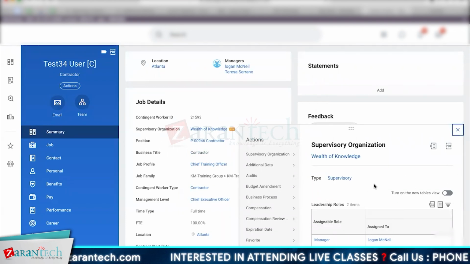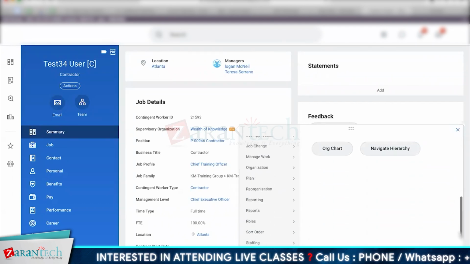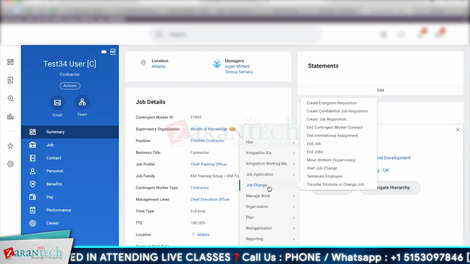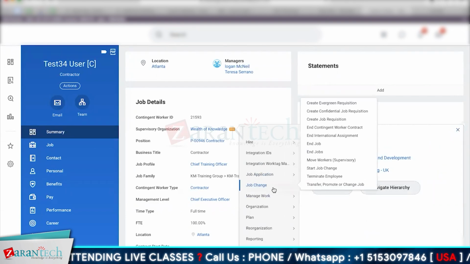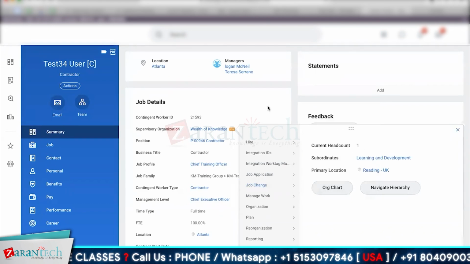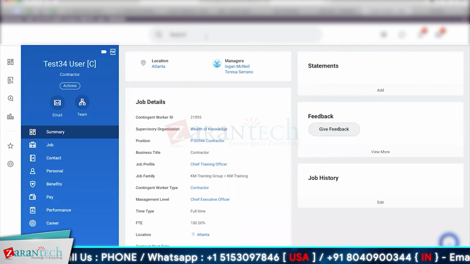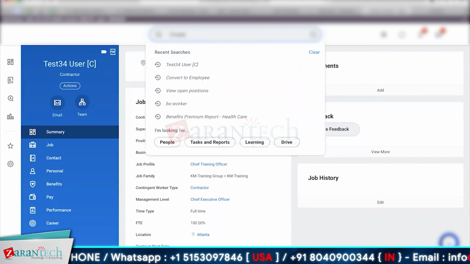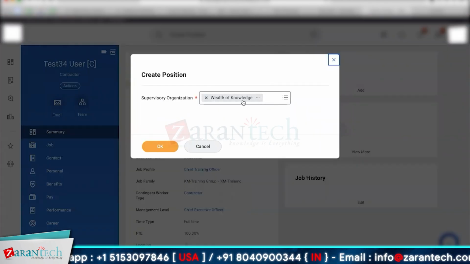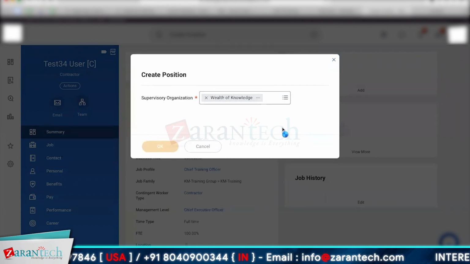There are multiple ways of performing any task here. One option is that we go and create a position, like create that requisition from here. And the other option is that I go to the Create Position task. Here I will have to select the name of the supervisory organization. It's already selected, so I'm just going to click OK.